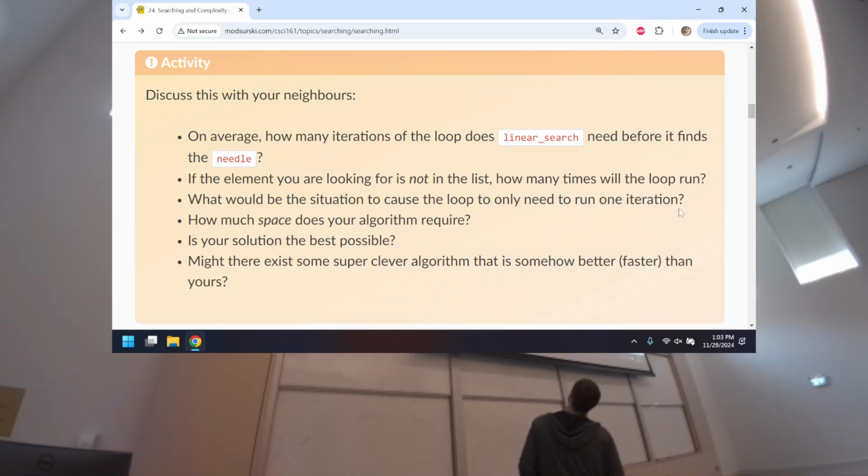What would be the situation that causes a loop to only need to run once? Okay, if it's at the beginning.